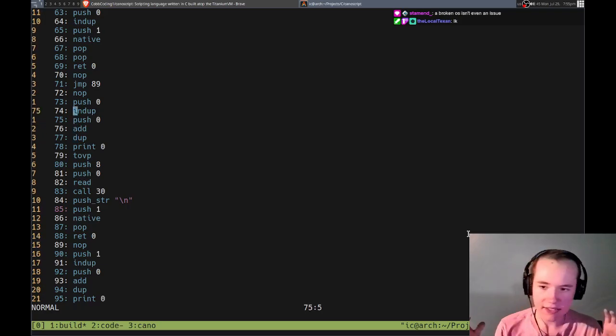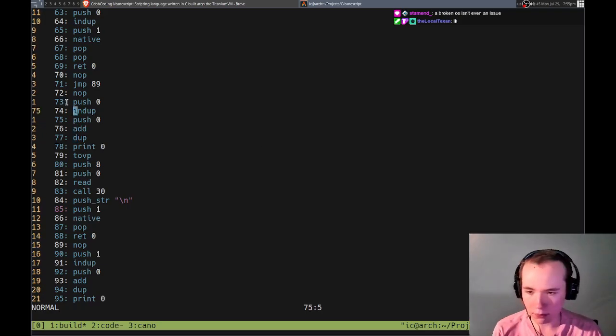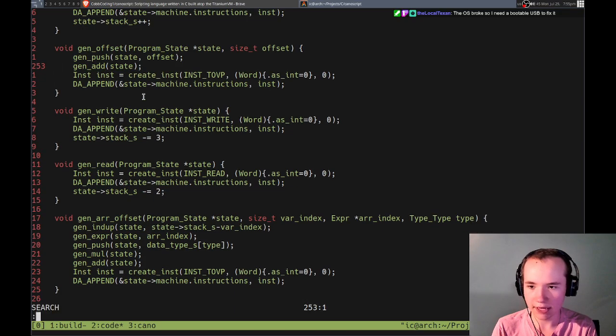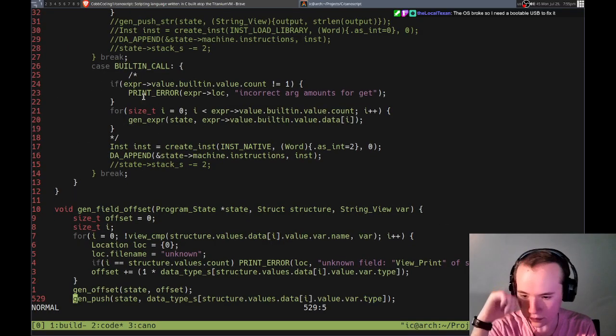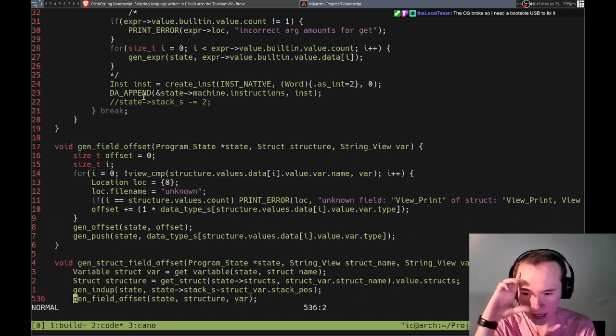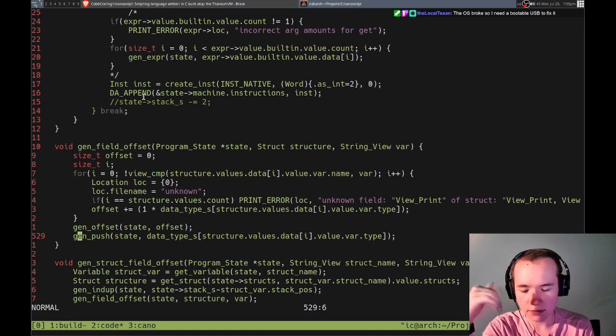We duplicate this, and then we push 0. But we're duplicating the topmost one, which nothing's going to be there. I'm trying to think, but, get rid of that. Field offset, so we generate that on here. And that's right, because this is the pointer. We add the offset to it, but then we push this, which is the size. And that was very loud.